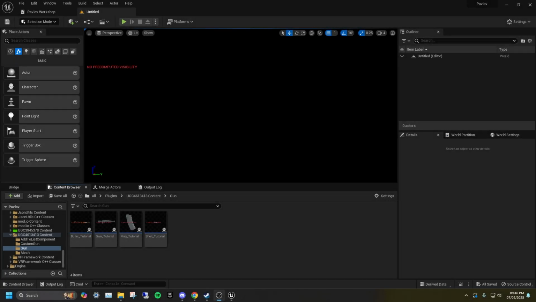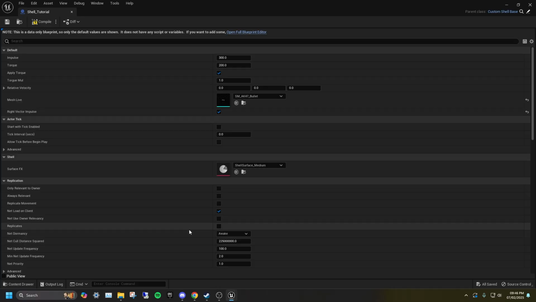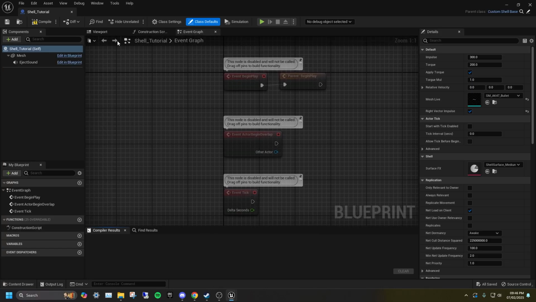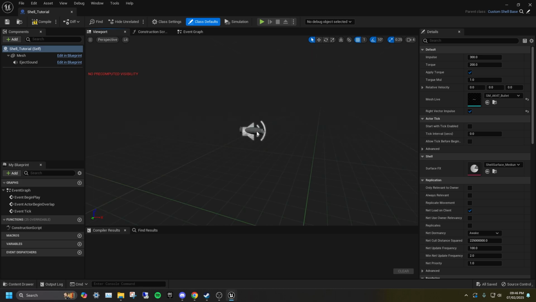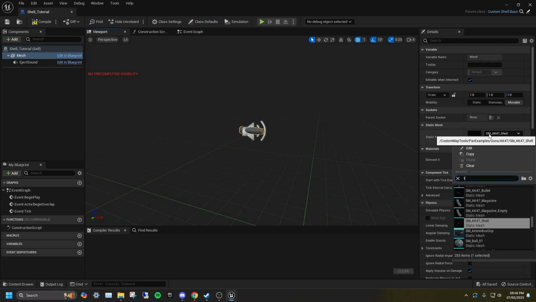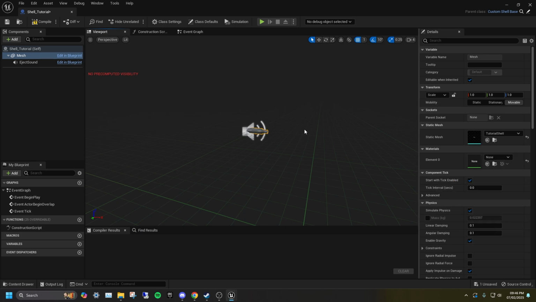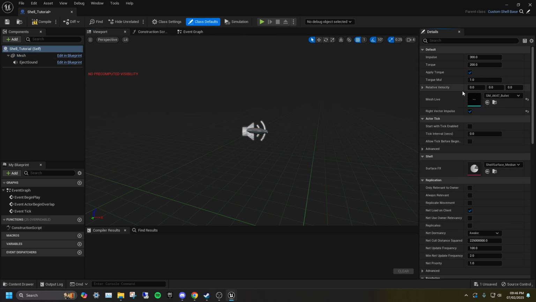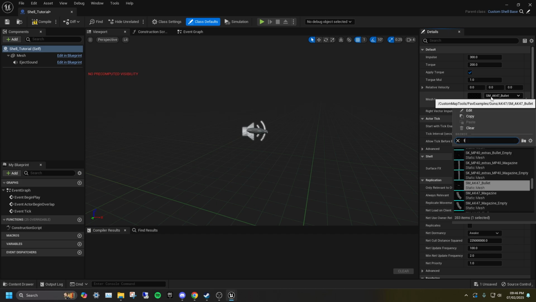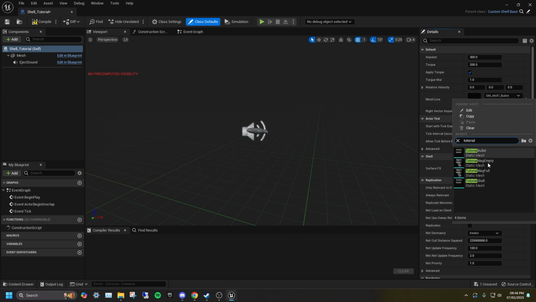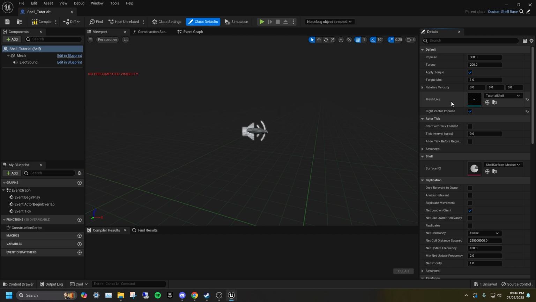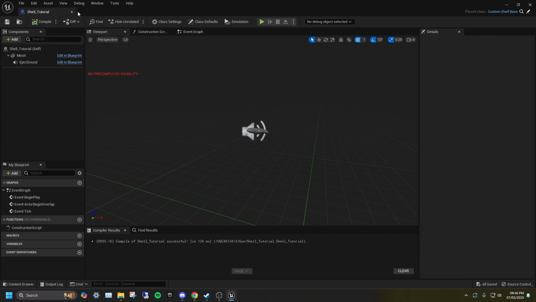Open the blueprint for your custom gun shell. Click on Mesh in Components and set the mesh to your custom shell's mesh. Open Class Defaults and set Mesh Live to your shell mesh. Most guns eject to the right, so make sure right vector impulse is ticked. If your gun ejects to the left, make sure it's not ticked. Compile and save.